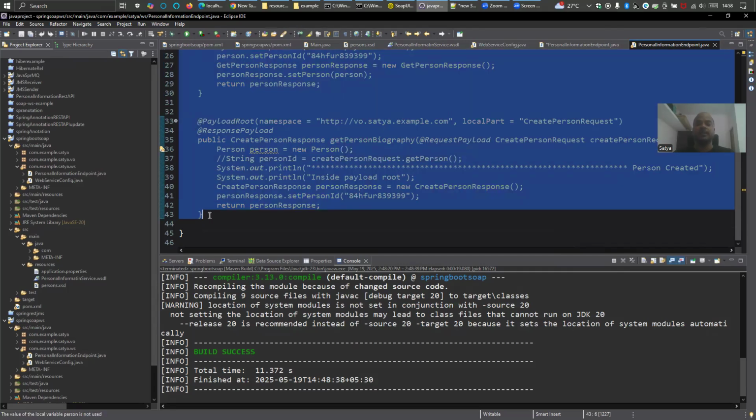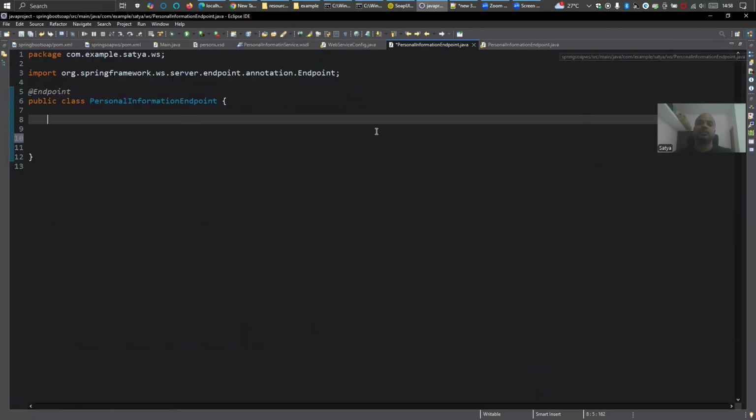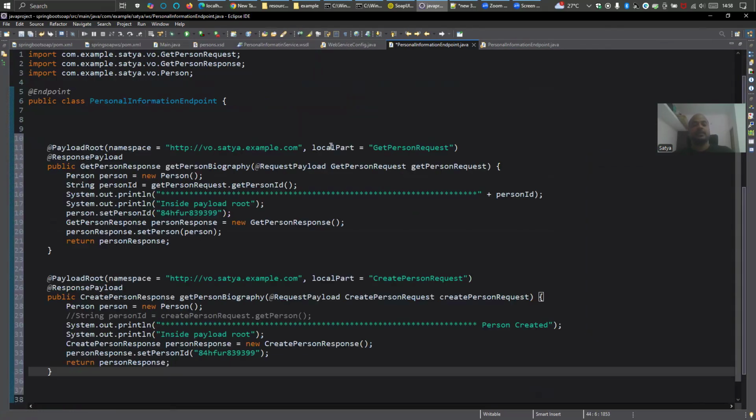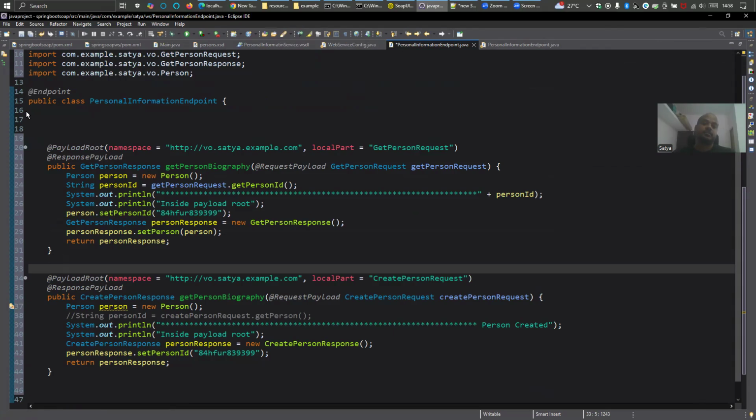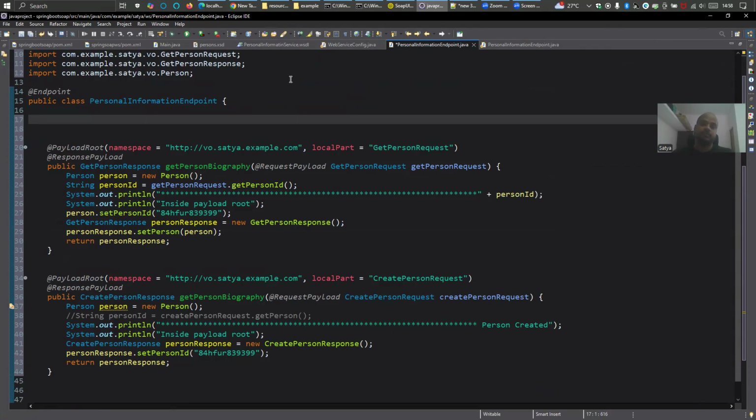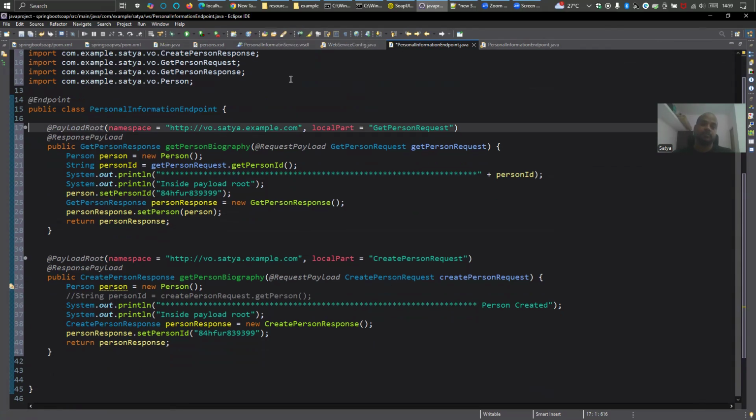So I'm copying this method, right? Writing will take more time, so I'll copy and modify this method. See, here the annotations are payload route and response payload. This is what you have to write here. In payload route you have to define the namespace. Namespace is very important. That namespace should match with the namespace you have in your XSD or have defined here in the web service config, right?